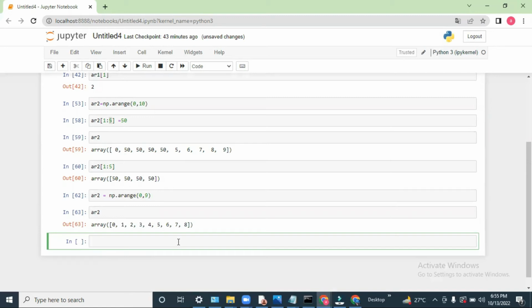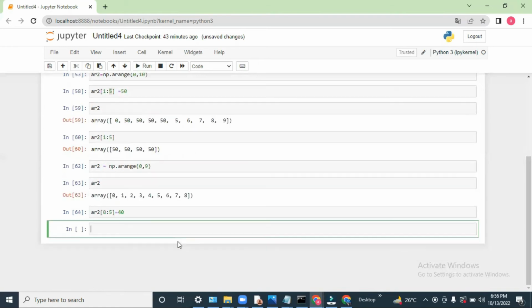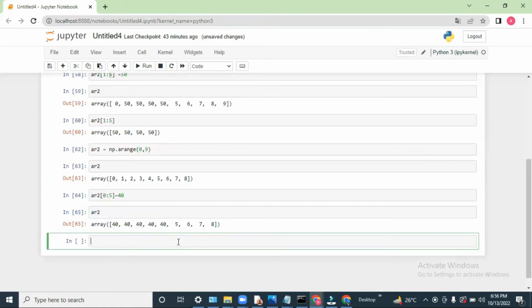Okay, now let's say if I need to copy the array 2, so how can I do it? Let me show you. AR2, first let me change the value, let's say AR2 0 to 5, and I'm assigning a value, let's say 40 this time. Okay, and AR2 is this one. Okay, so if you see, these values have been changed.